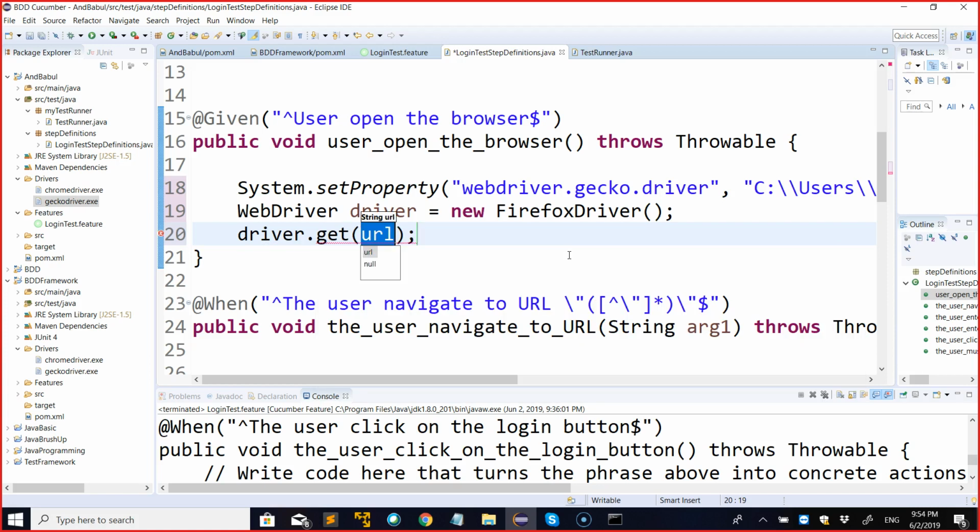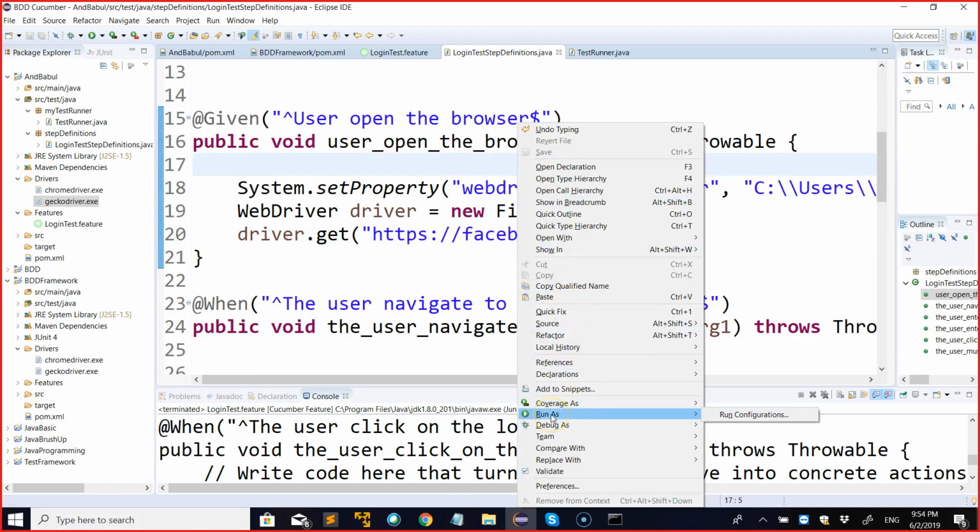get URL. What is the URL? HTTPS, sorry, facebook.com. Now you cannot just run it because you don't actually have a main method. So you have to run with the test runner.